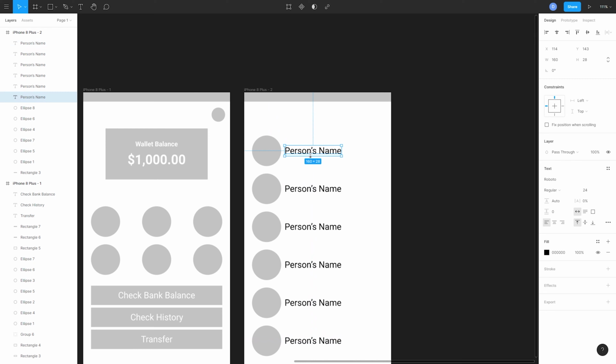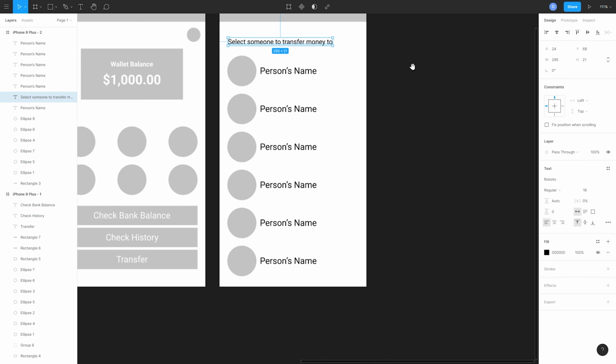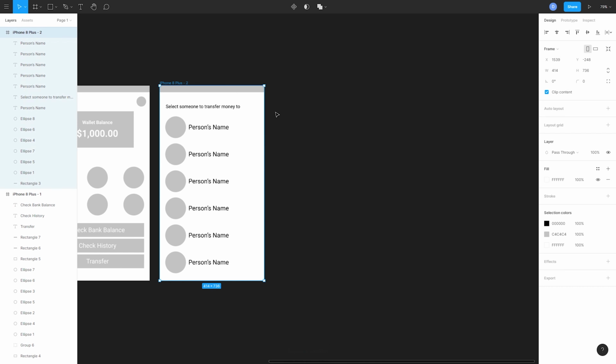And I'll go ahead and add a caption to this whole thing as well. Let's change this to select someone to transfer money to, and we can go ahead and sketch the interface where our person will actually try to transfer money.